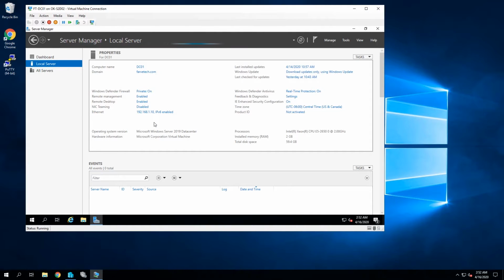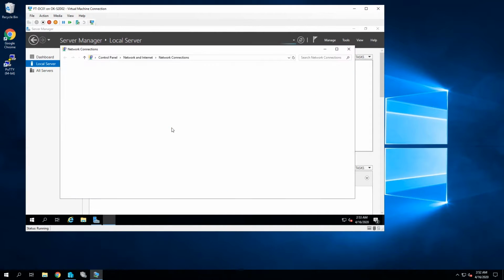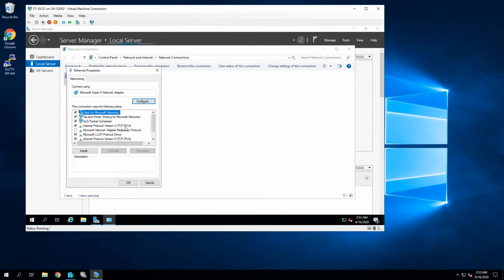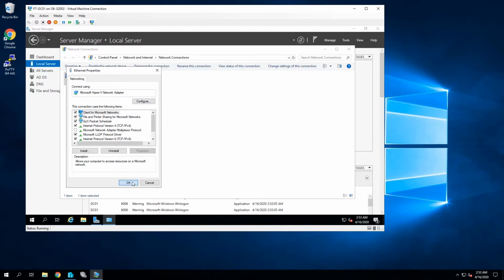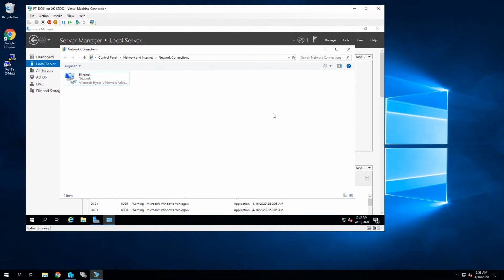I'm going to show you one more thing here. If we come in here to properties and TCP/IP, you can notice that our preferred DNS server is set to 127.0.0.1. That's the local host. I like to change mine to actually point to the IP address of the server, so I'm going to erase this out and type it in. And we're going to close that. And we're going to close Server Manager here.